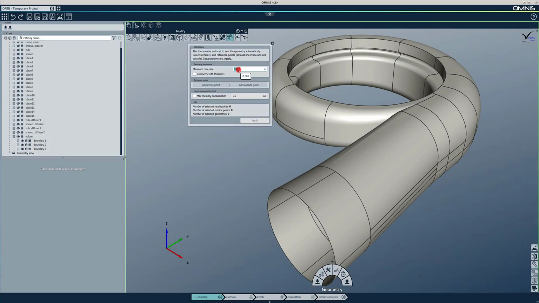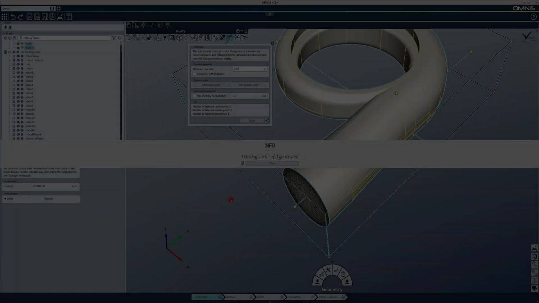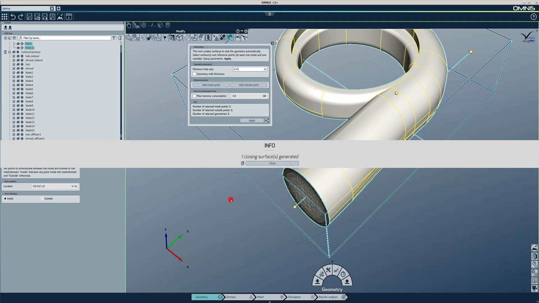The Autoseal tool is a powerful method to close holes automatically. It will be the subject of its own video.